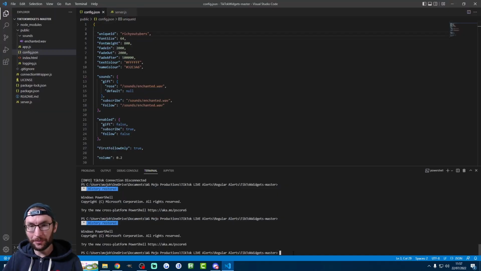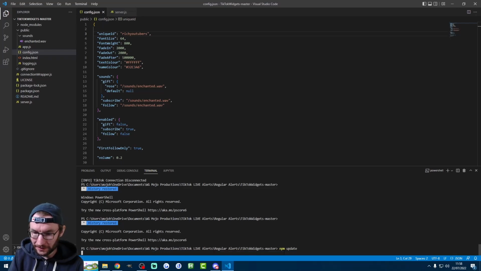So we'll start with the simplest fix. If you've been using the alerts before the 22nd of July, 2022, then the alerts have been broken by an update that TikTok made. The fix is pretty simple though. You just go in the terminal and type npm update, like I'm doing now. This should download the update.